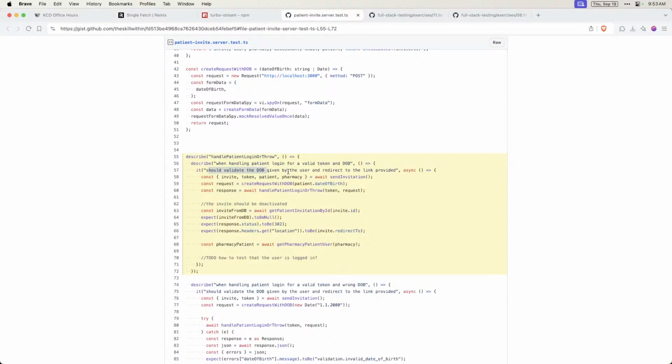Should validate the date of birth given by the user and redirect to the link provided. Okay, so we send an invitation. We have our stuff here, create a requested date of birth. Okay, so it's going to have like the rate headers and whatever.